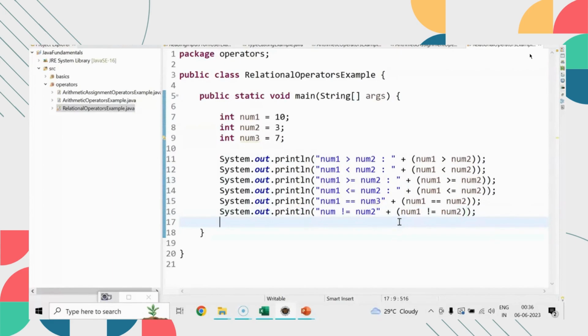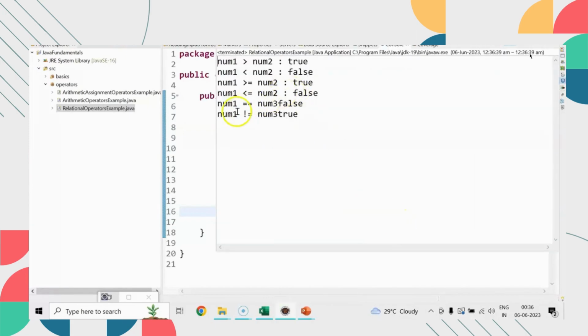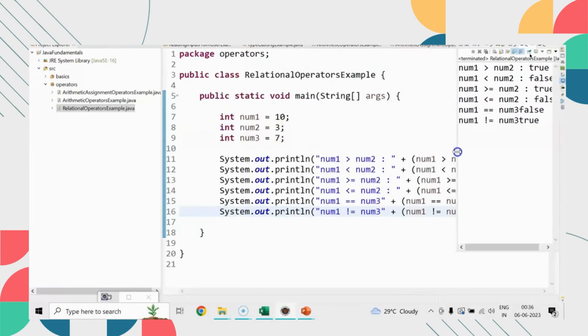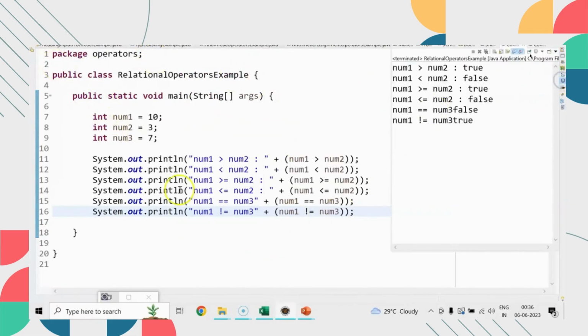It says that a is greater than b is false, while b is greater than a is true. a is less than b is true, and b is less than a is false. a is greater than or equal to b is false, and b is greater than or equal to a is true, obviously it is greater but not equal. a is less than or equal to b is true, while b less than or equal to a is false. a is equal to b is false. a is not equal to b is true, because a equal to b is false.